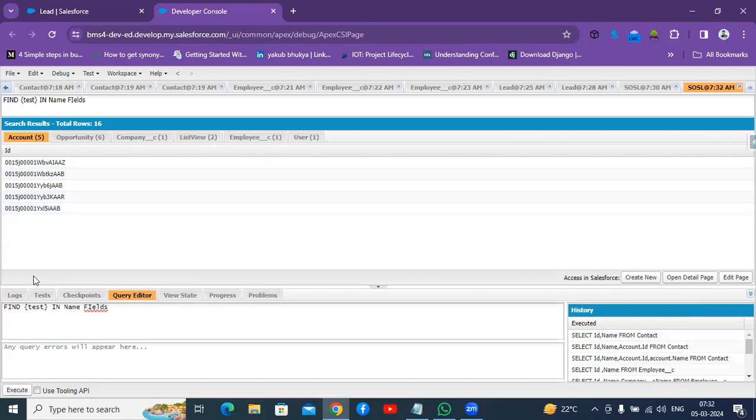As it is checking in the name fields, previously it would check all the text fields. All text fields means it will check name fields, email fields, description fields, everything. But now we specified that in all the objects, I have to check the name fields only, and return the output. Then next, let's suppose if you want to check for specific objects only, at that time what you can do is use the RETURNING clause.